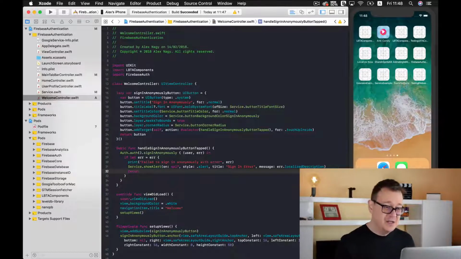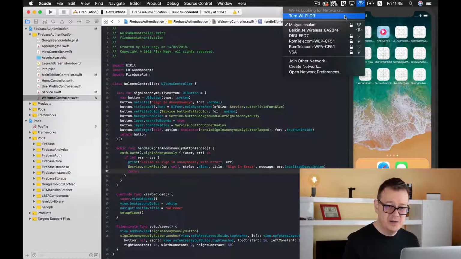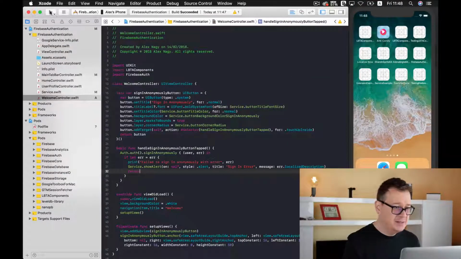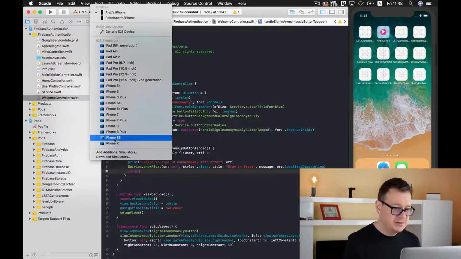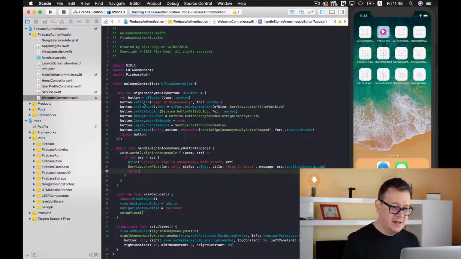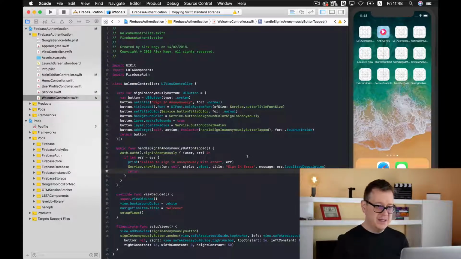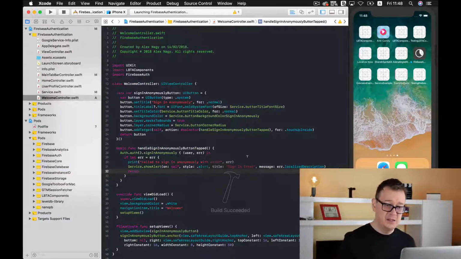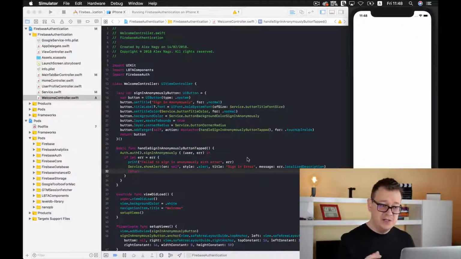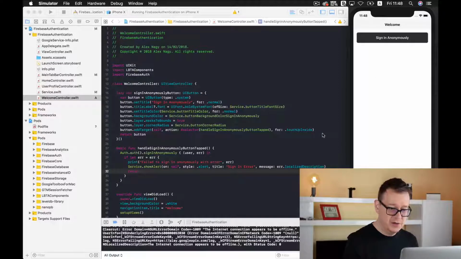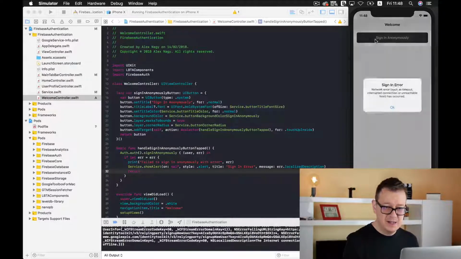Pretty good stuff. Okay, now let's test this out, and I will just disconnect from the internet and build this project on our iPhone X simulator. And once we do get a tap on the handleSignInAnonymously button, we should get the log statement and our alert. So let's click on that.